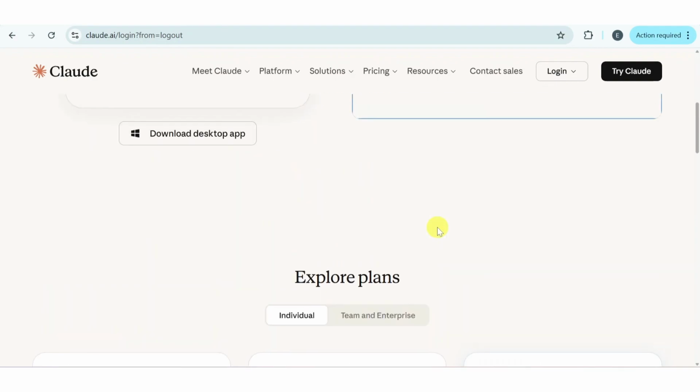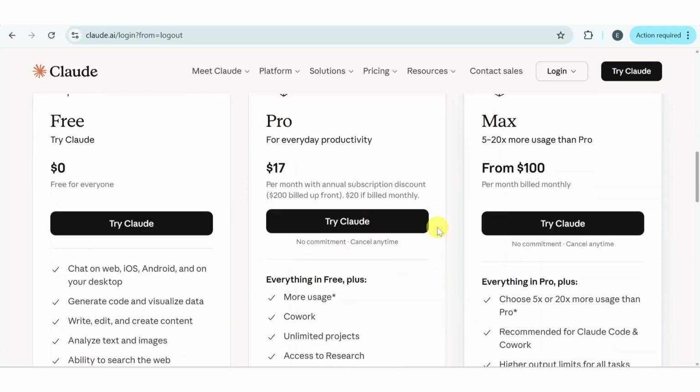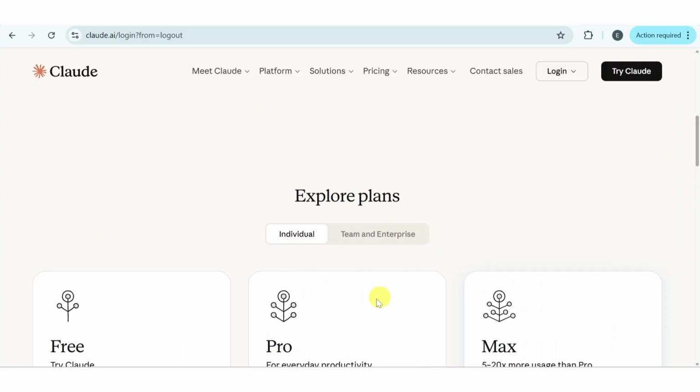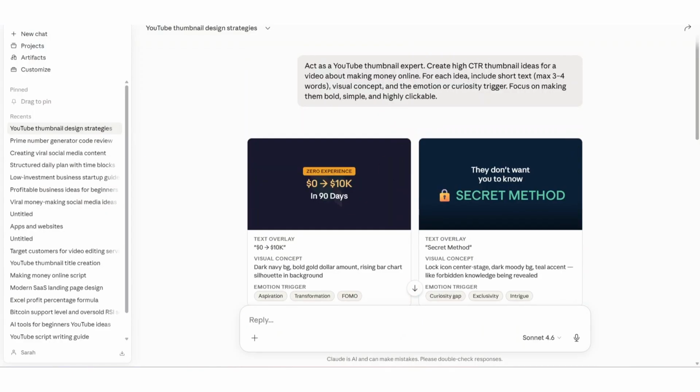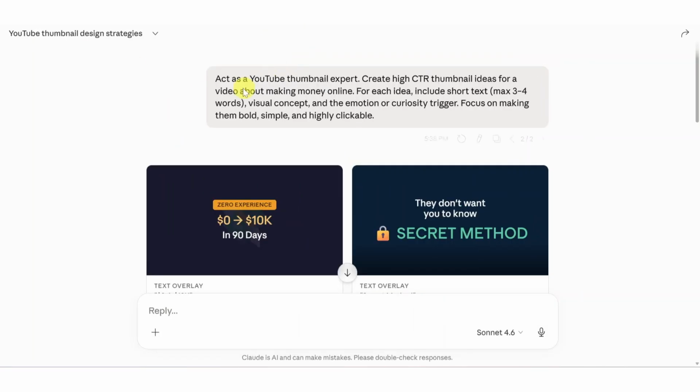If your thumbnail doesn't get clicks, your video is already dead no matter how good it is. In this video, I'll show you how to use Claude AI to create high CTR thumbnail ideas that instantly grab attention and boost clicks. So you gotta head over to Claude, open any chat and paste this into Claude.